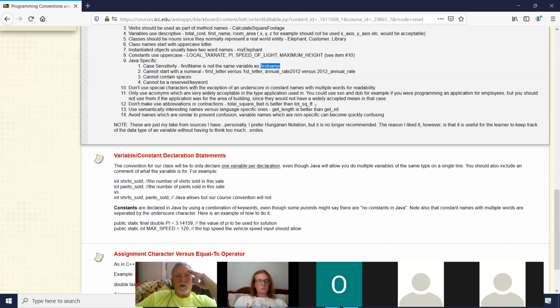Contractions, abbreviations. In other words, again, don't make up your own abbreviations. I'd probably let you get away with total square feet written like that. I definitely let you get away with total spelled out and then SQFT, things like that. Depending on what you're doing, get length, for instance, is better than get integer.